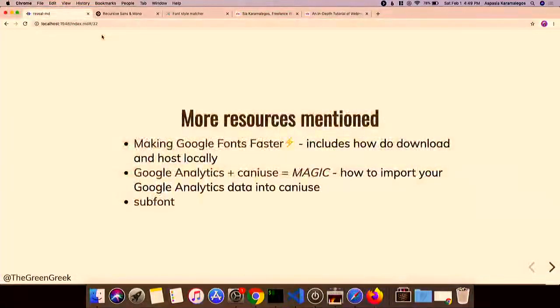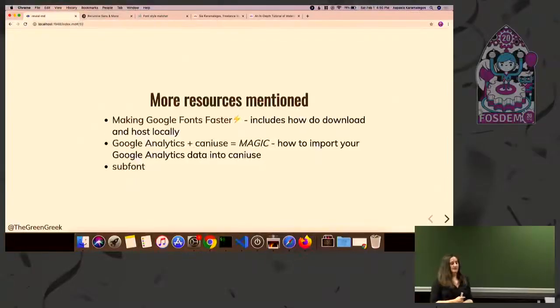More resources: I do have a short article. It's a little bit dated now, but it still works. If you want to learn how to self-host your Google Fonts, there's a little tool you can use in there and the steps involved. Also, I didn't mention this in this talk specifically, but you can pull your data into Can I Use. If you use Google Analytics, you can pull in that data and see, for my particular users, is this feature going to be supported? For example, preload. Most of my users for one client are on Safari, so it's supported, thank goodness. And then Subfont, that tool I mentioned, which you can use for any type of font.